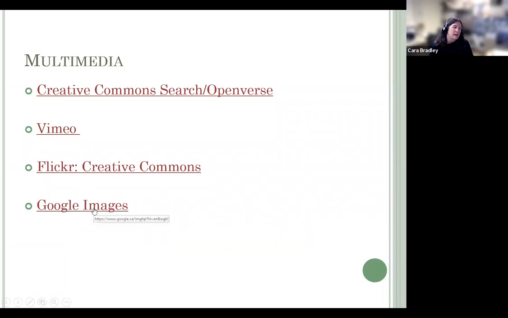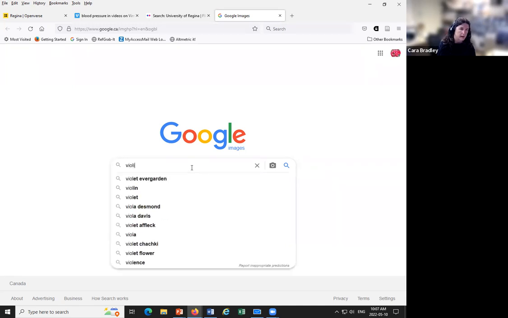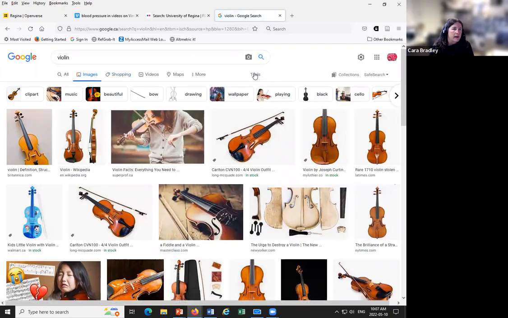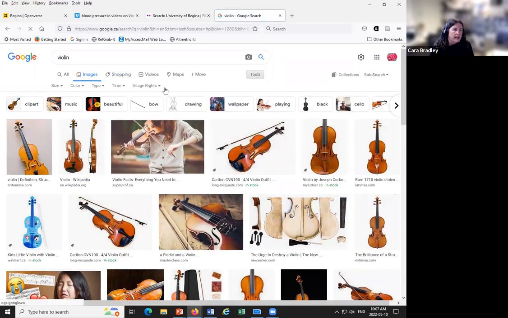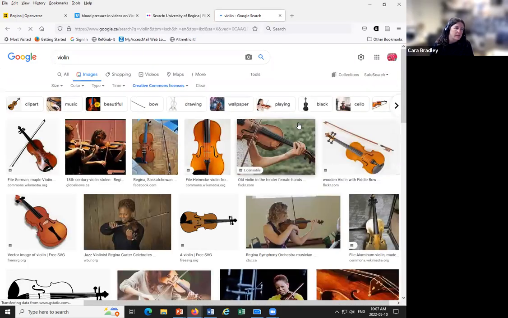And then Google Images also gives you the option to limit your search to Creative Commons licenses. I have found this to be not entirely reliable. I was practicing my violin this morning, so let's look at violin. So I can say tools, and I can go to usage rights, and I can specify Creative Commons licenses.